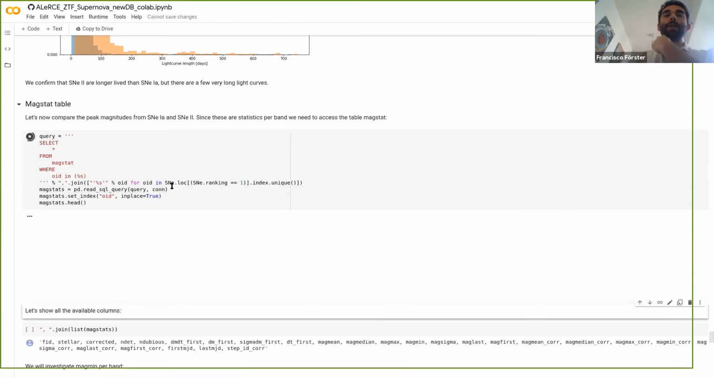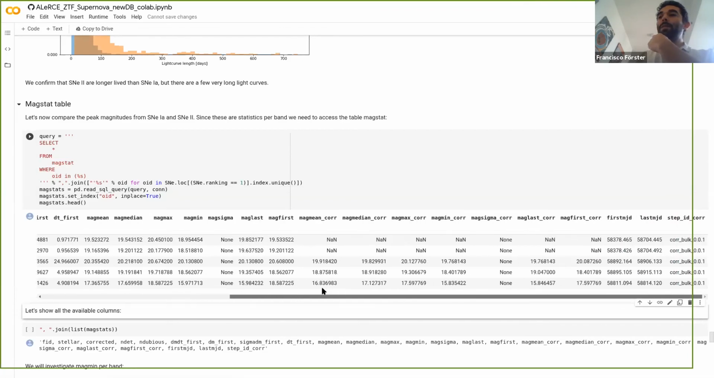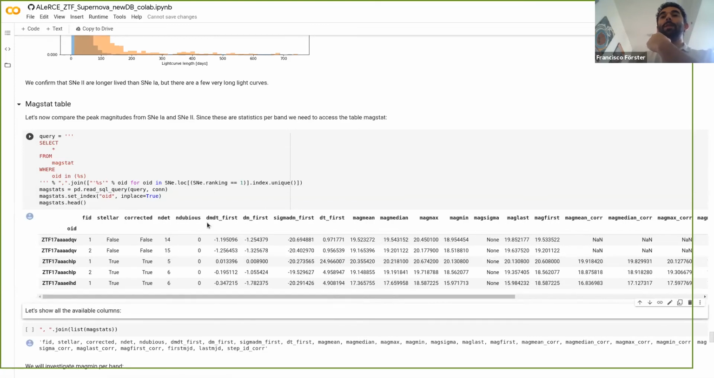And here we go. We select all the columns of MaxStat. Here you can see them. In particular, there's a new column that I really like, which is this DMDT of the first detection. What this means is, if I have a non-detection before the first detection, I can compute some kind of slope, and I can constrain the rise time of the supernova. So here you can see that this object was rising at least at 1.2 magnitudes per day at the detection.